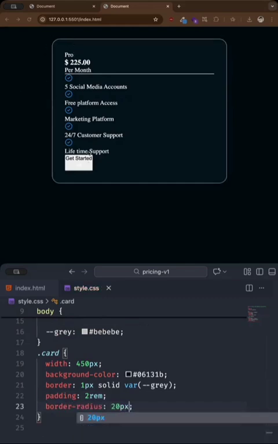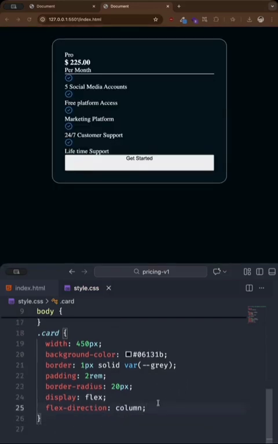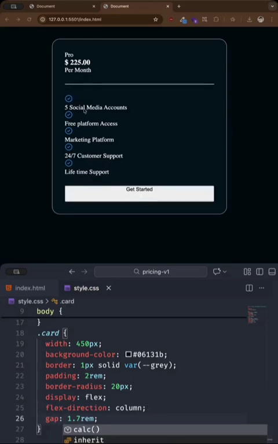Fantastic. So the next thing on the card is that we have 4 sections, I think 4, yeah. So we have the top, we have the horizontal line, we have the features section, and we have the button. So to make sure we can display this in a stacked manner, and also we add some gaps, we can use flexbox. So you can say display flex, and then you can say flex direction of column. And then let's now come and add a gap of 1.7rem. You can see now we get some spaces.